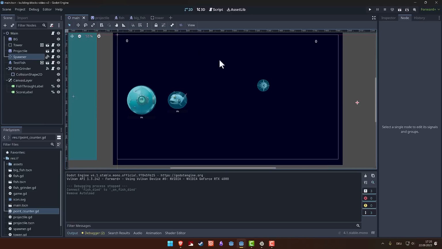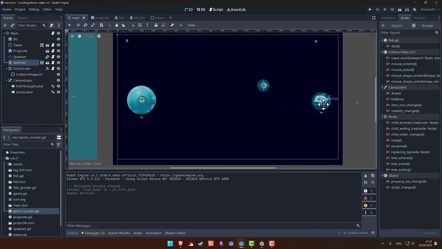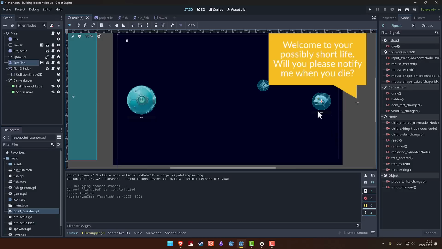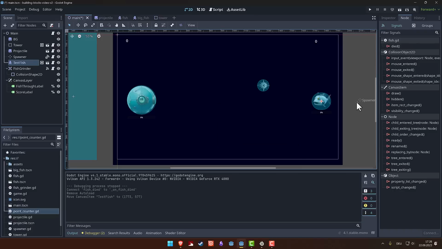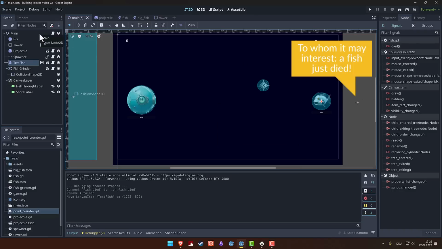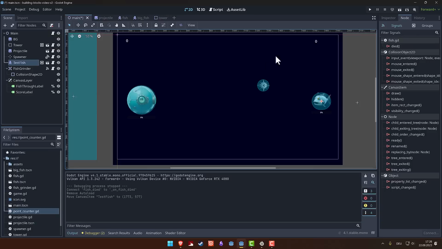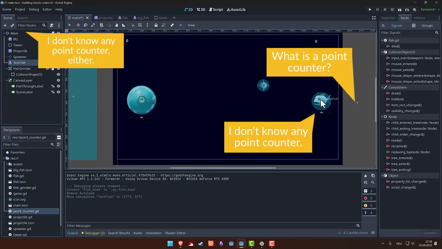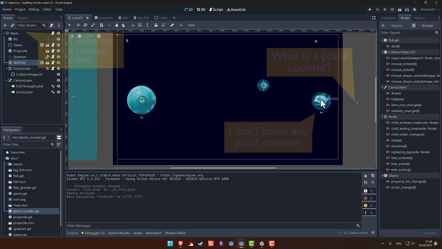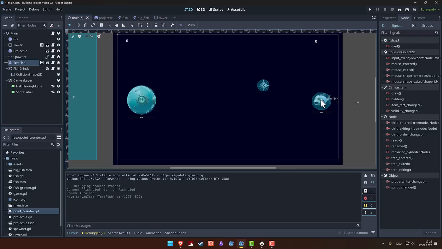And maybe let's do a quick recap on how this works. When the spawner spawns a new fish, it connects to the died signal of the fish. And when the fish dies, it tells the spawner that it has just died. And then the spawner tells our main game component that a fish has just died, and the main game component can update the label. But this time we are using signals to transmit this information, and we're not using a centralized autoload. And because of this, our components stay independent of each other. They don't need to know about each other anymore.